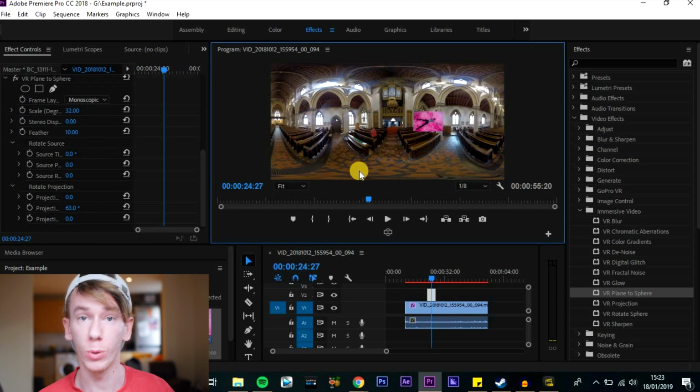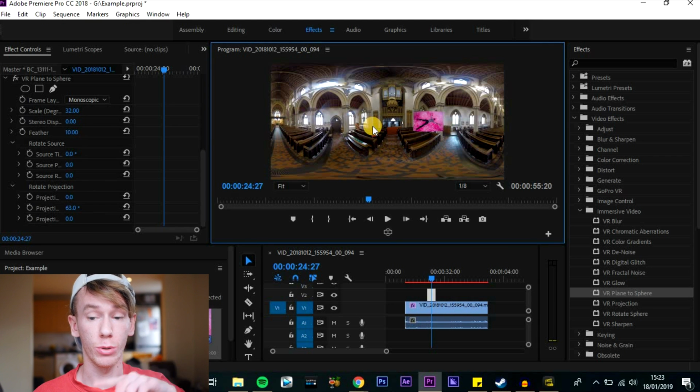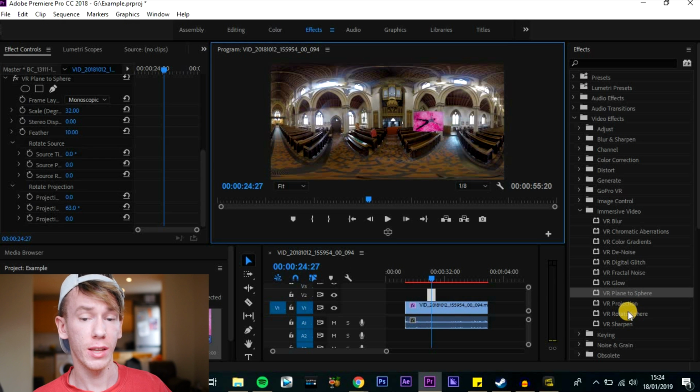So yeah, you can do multiple images. You can even put video in the same way. If you wanted to drag just an MP4 you shot with your camera, your DSLR or your phone on top of your 360 video, then you would do the same thing, just drag VR Plane to Sphere on top of it, move it around using those controls. I think those are kind of the basic things you need to know. The only other thing I'd say you need to worry about is transitions, which I'm going to show you right now.